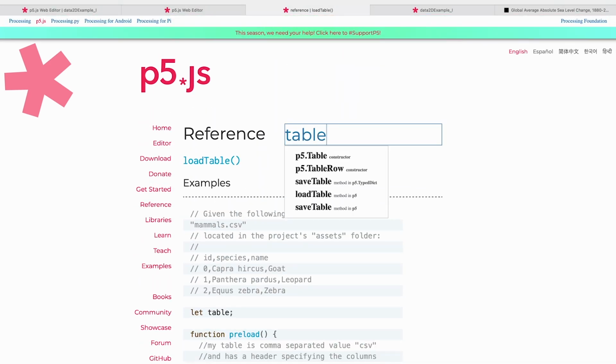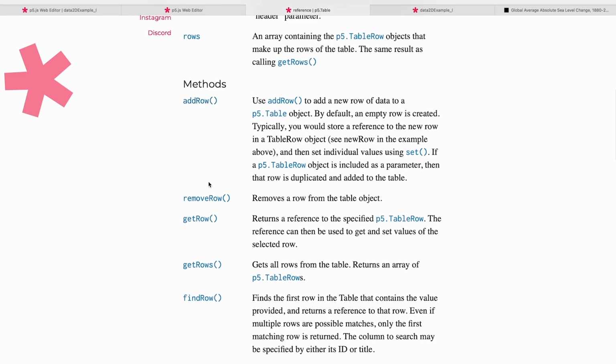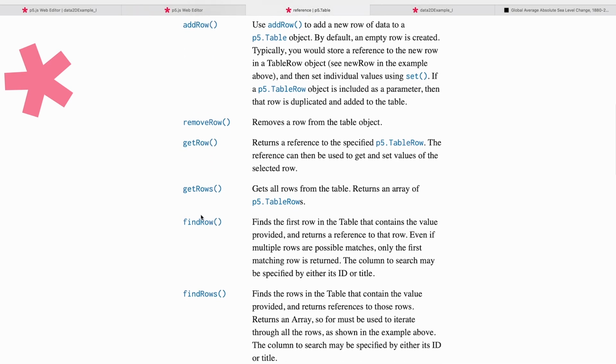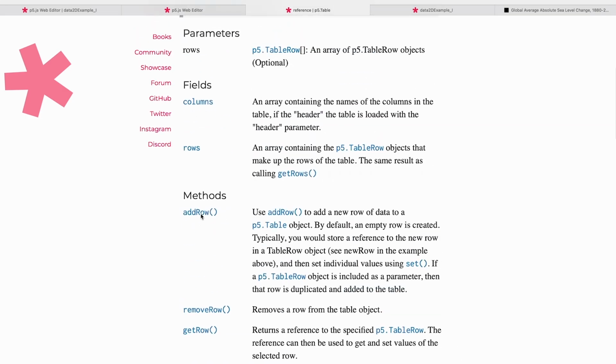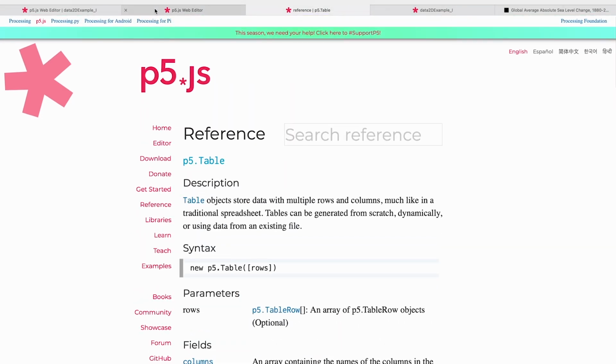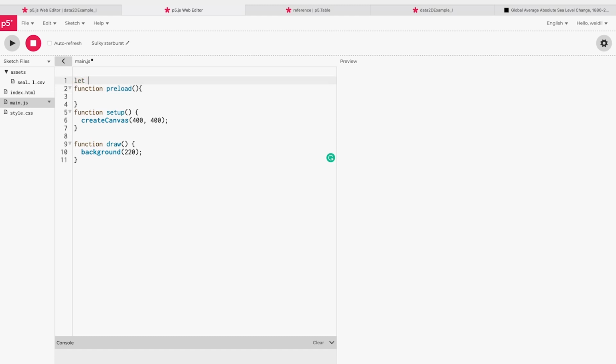If you search table here, you can see we have so many methods you can use, like addRow, removeRow, getRows, findRow. Please explore by yourself, this is very interesting. Firstly, we need to preload the table. So let's create a variable for the table first, let table, or you can name it differently, like let seaLevel, whatever you like. Okay, I will just name it let table.